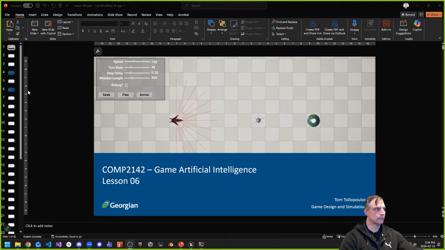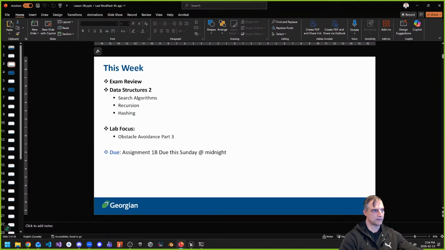And in the previous part, we talked about some data structures again. So search algorithms, a little bit about recursion, what that is, we didn't actually do it, and hashing. We talked about that, and specifically maps. So we talked about maps and what they are, how to use them.